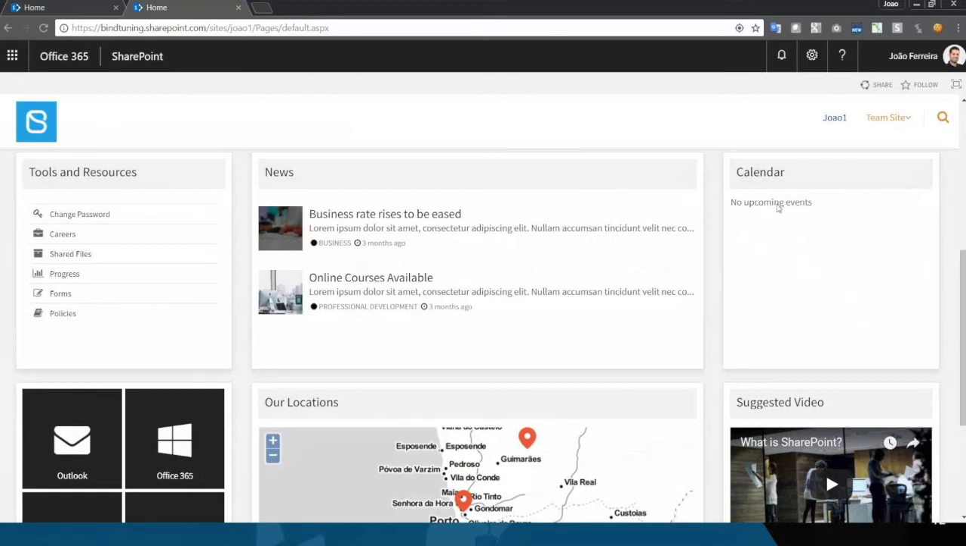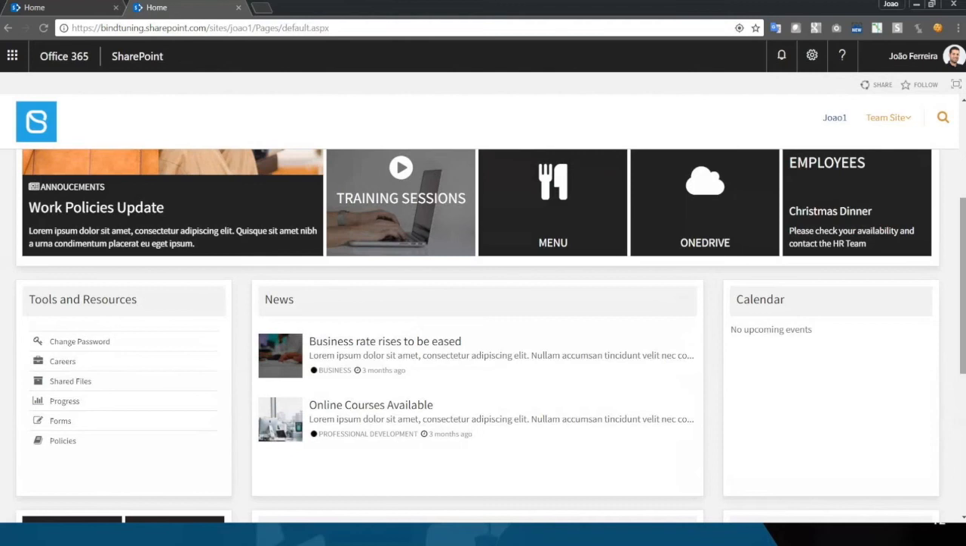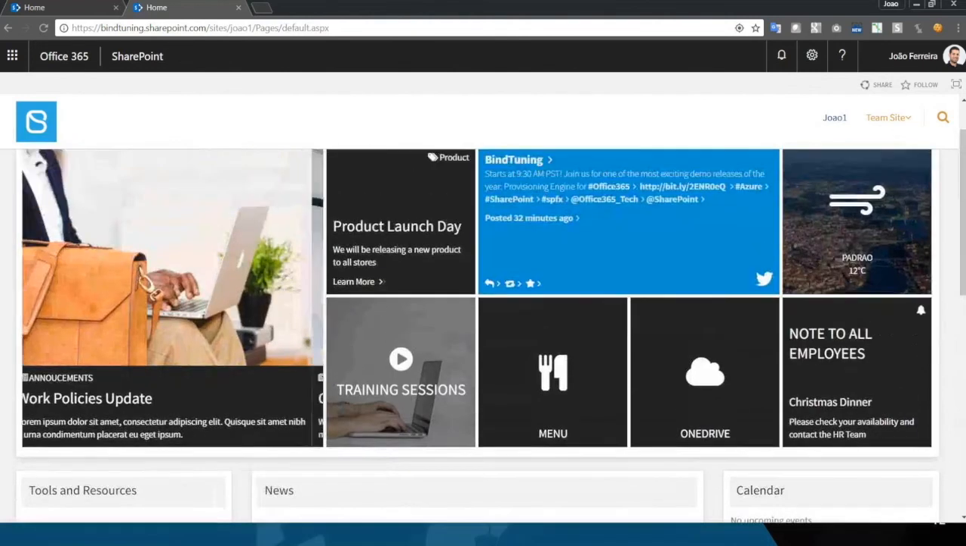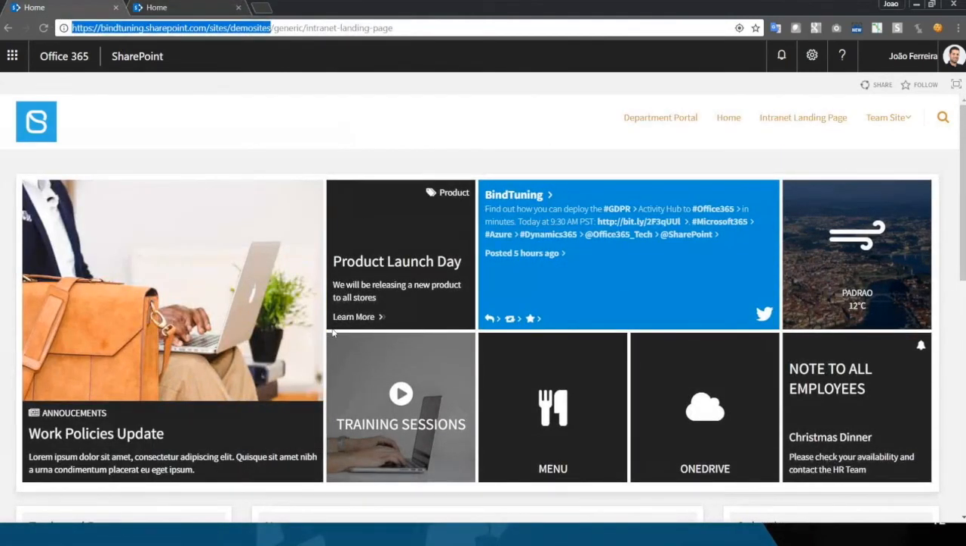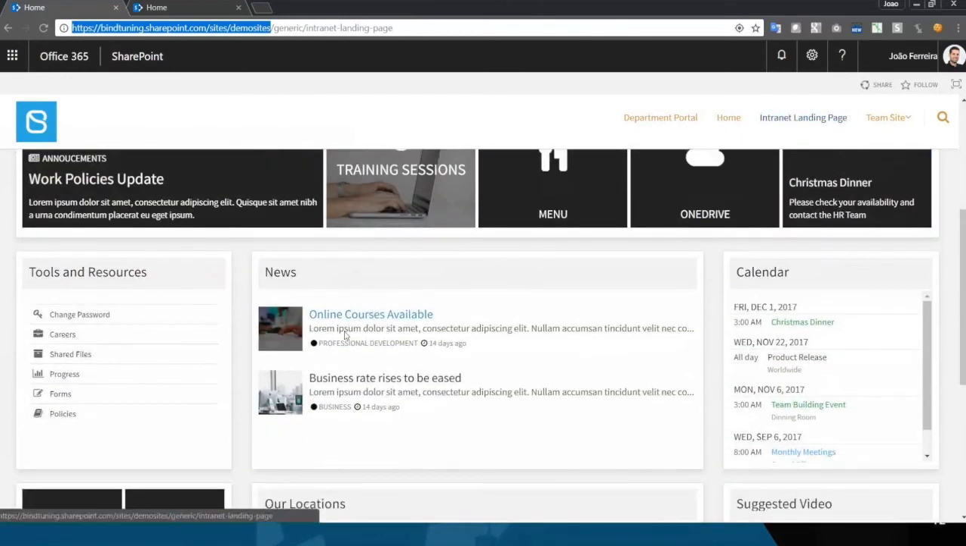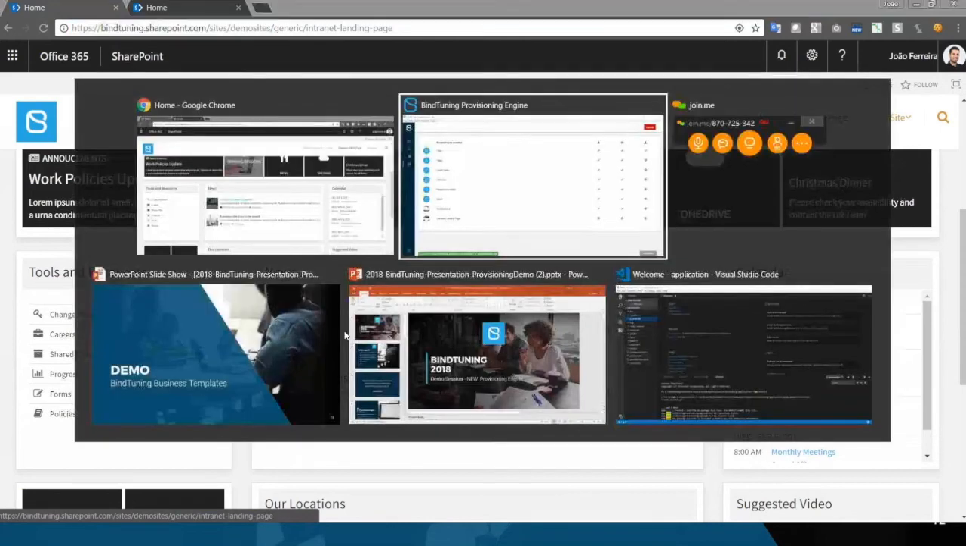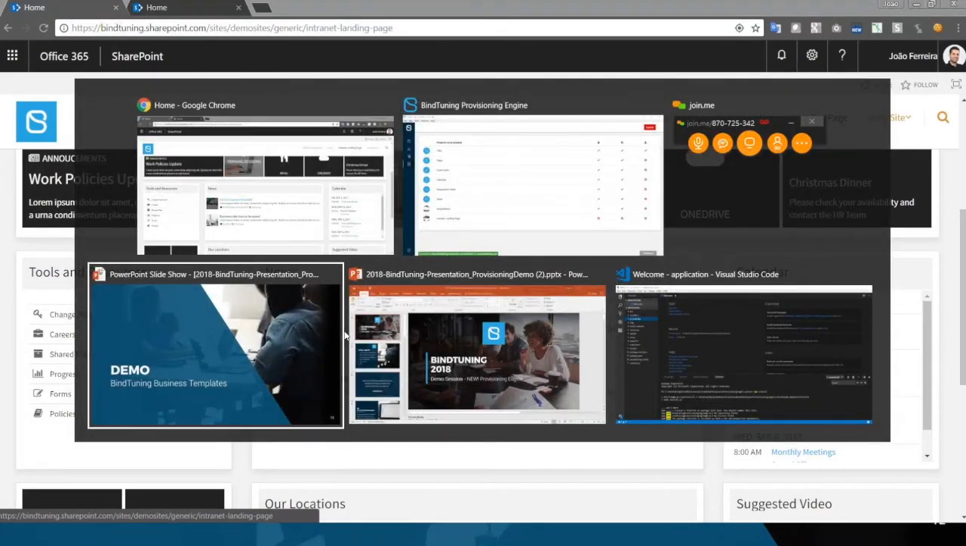Since this is using the SharePoint default calendar, we are not adding events to the calendar. So the calendar is connected to one specific calendar in SharePoint, but the web part will show no upcoming events. Other than that, it looks exactly like the other demo sites that we used to build this exact template. And back to the presentation, I will give control again to Beatriz.